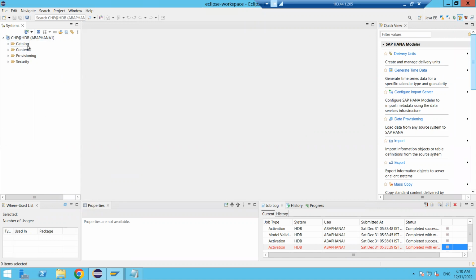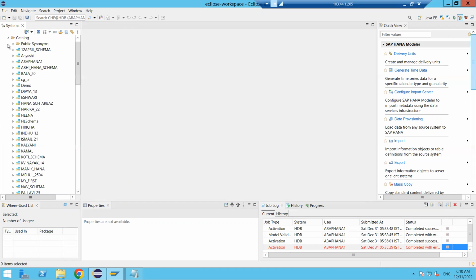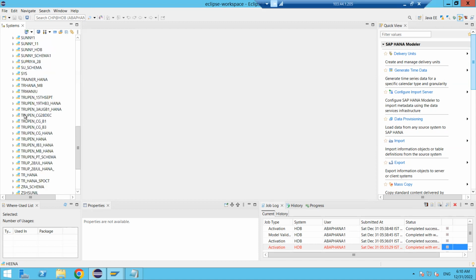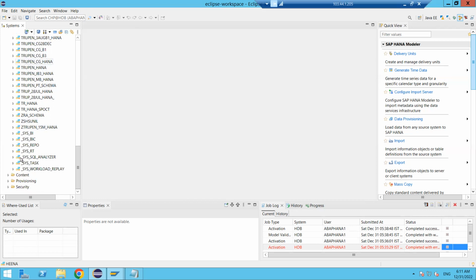First of all, what is Catalog? Catalog is nothing but a collection of schemas. I have expanded this catalog here and it is showing some schemas. This is called a schema. So what is a schema? In this schema only, we will save our data, our table information. The tables are there, right? All those tables will be saved in these schemas.